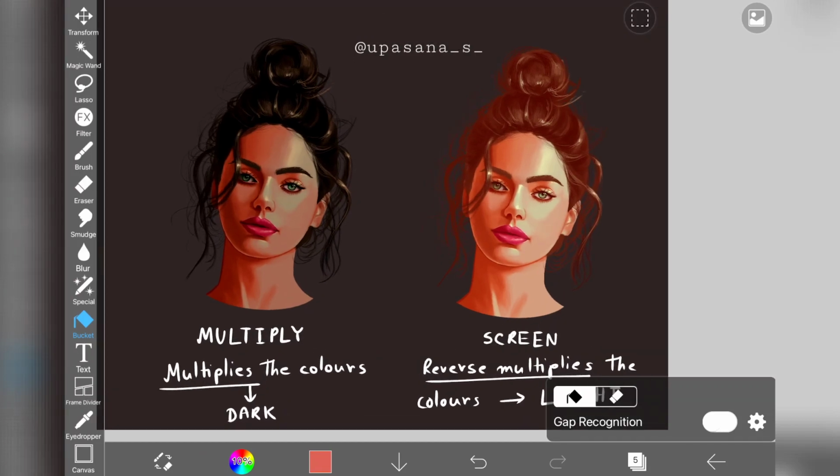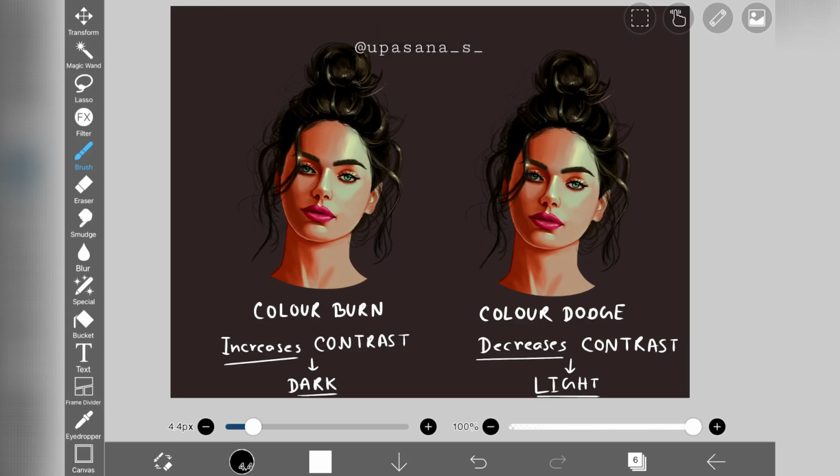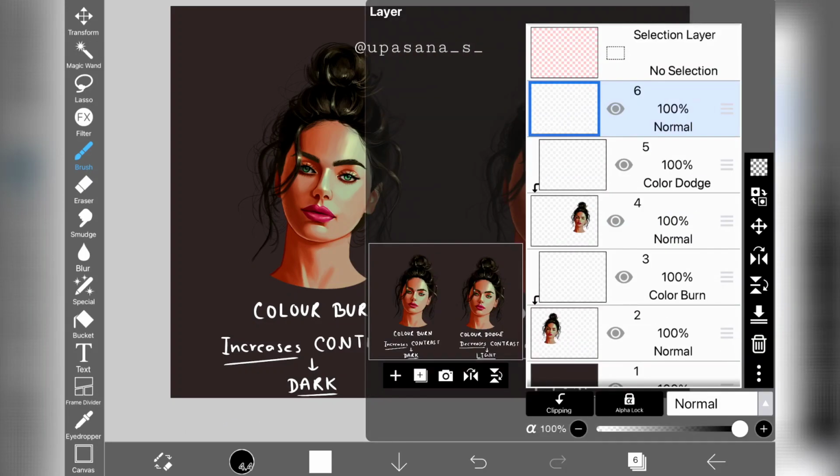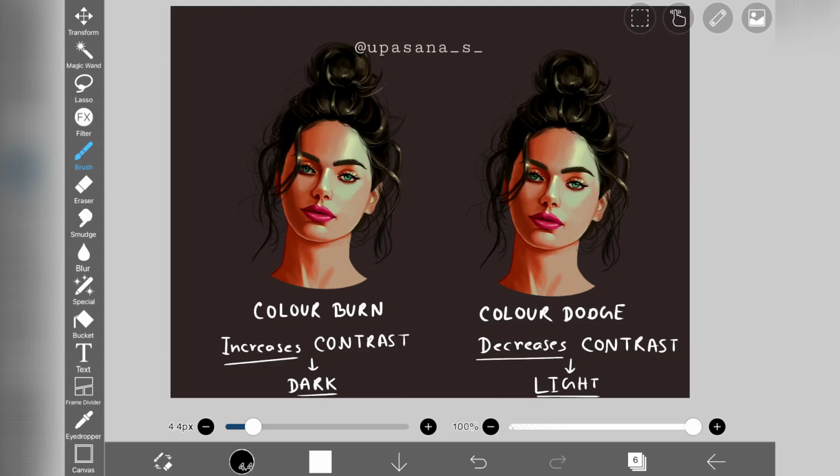Moving on to color burn and color dodge. If you are a Ross Strauss fan, you have probably heard the term color dodge a lot of times. He really did inspire me to add more color dodge in my art, and I must say it looks super cool. Anyways, what color burn does is increase the contrast between the base and the blend layers.